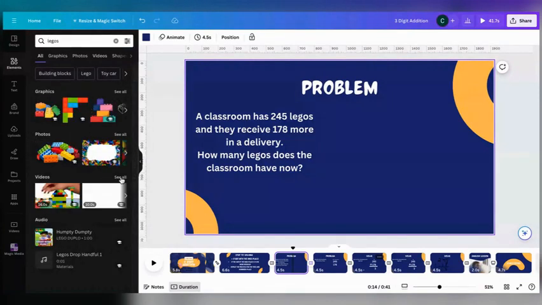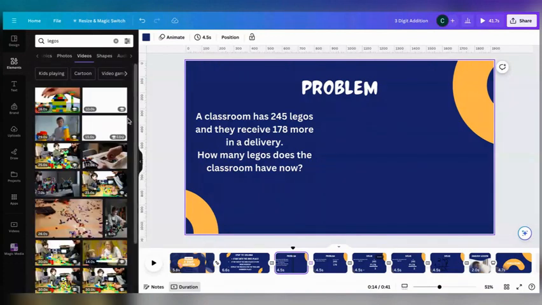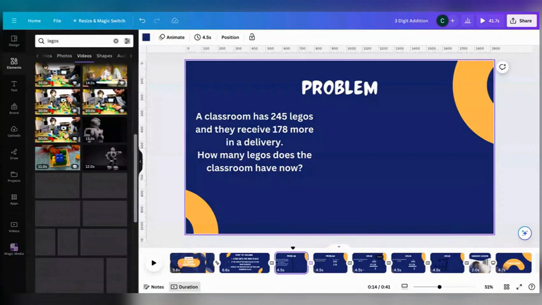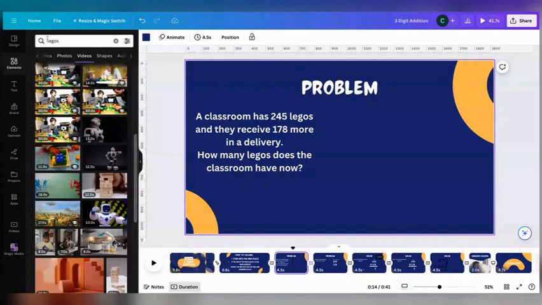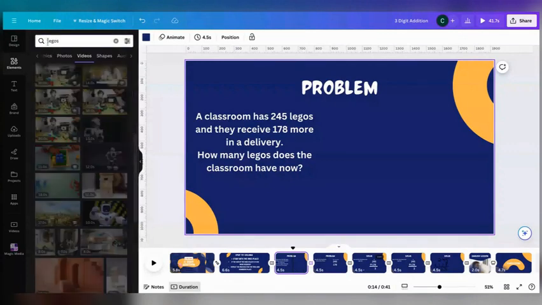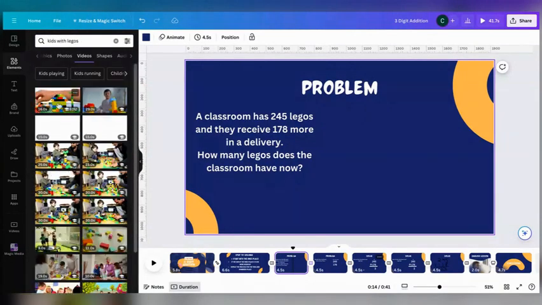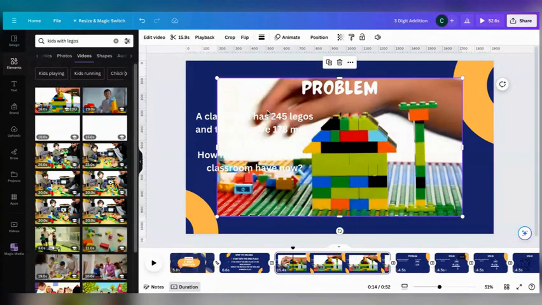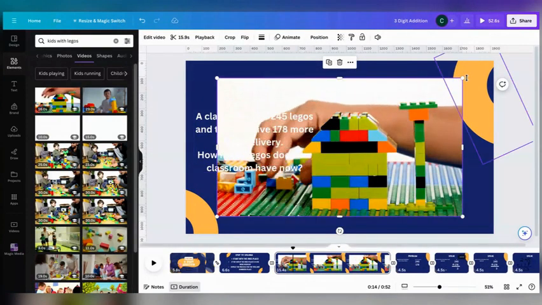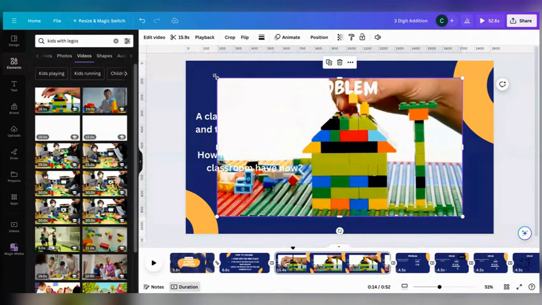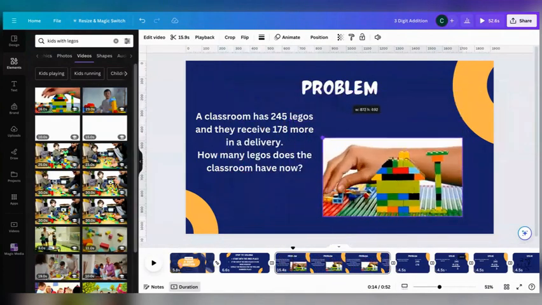I like to always have videos, so I would click on videos and see all. And you can scroll down to find one that you like. You could get more specific. Classroom Legos. This one looks great. Click on it one time. A little bit too big. The same way that we were able to change the size of the text, we can grab the corners and change the size of the video.